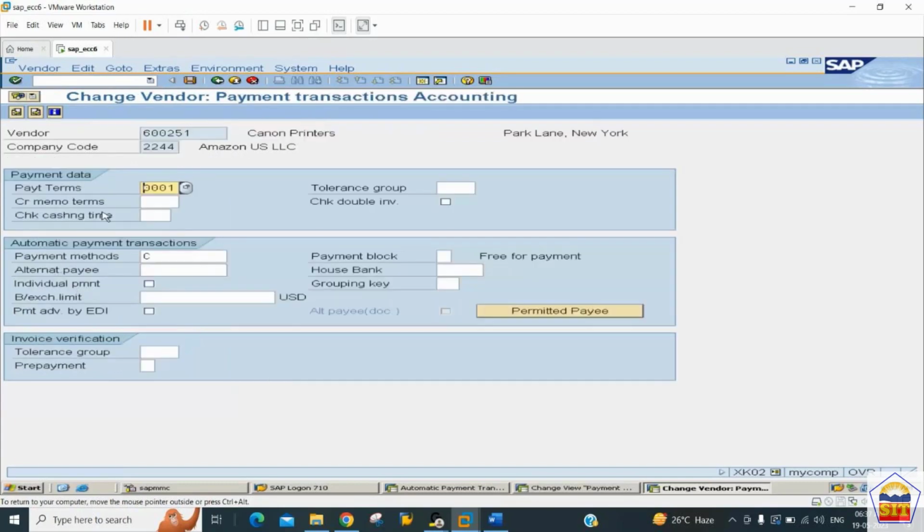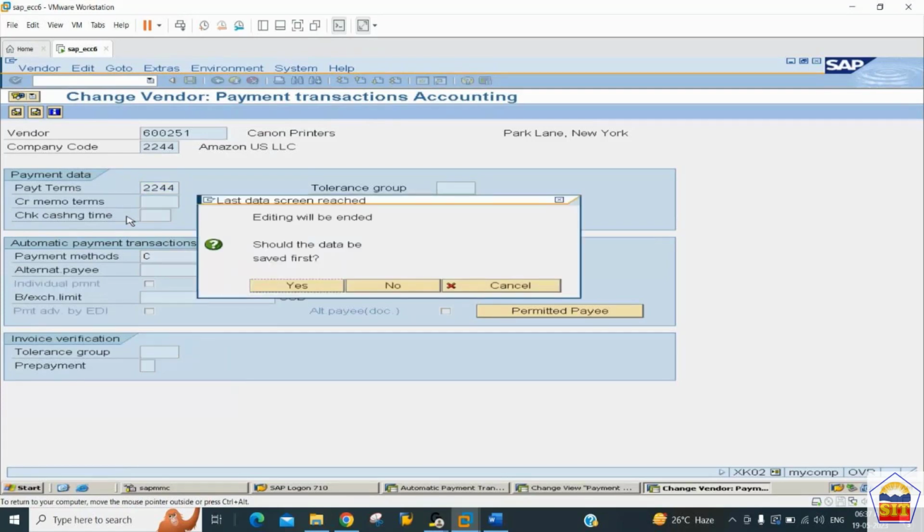Here you can just see the terms of payment presently we have for this vendor, it is 0001. What is this 0001? This is a standard terms of payment provided by SAP. Under this, if we do the purchase today, we need to make the payment today only. So here we can replace it with our new terms of payment with the ID 2244. You can also press the F4 key and check from the list and assign the relevant one. So I want to assign this 2244. Click on the save option.